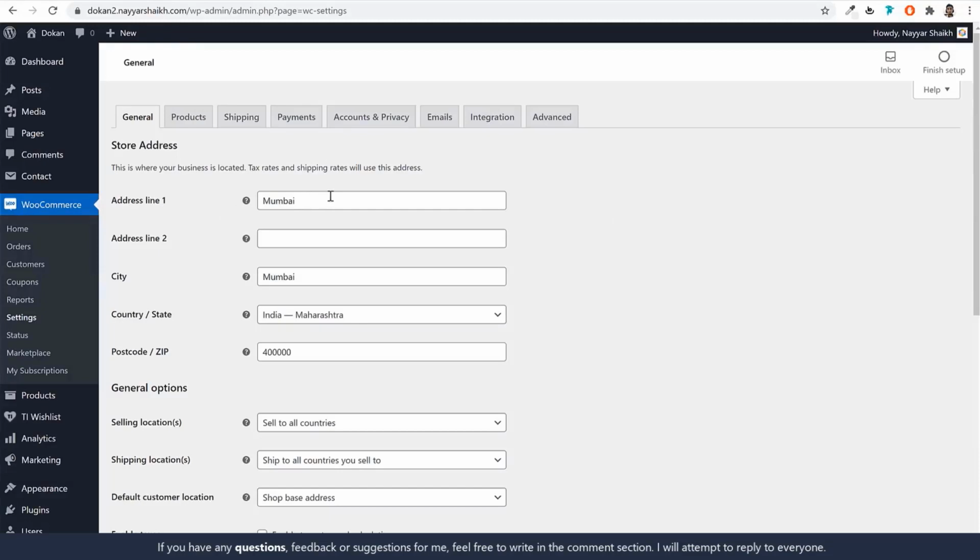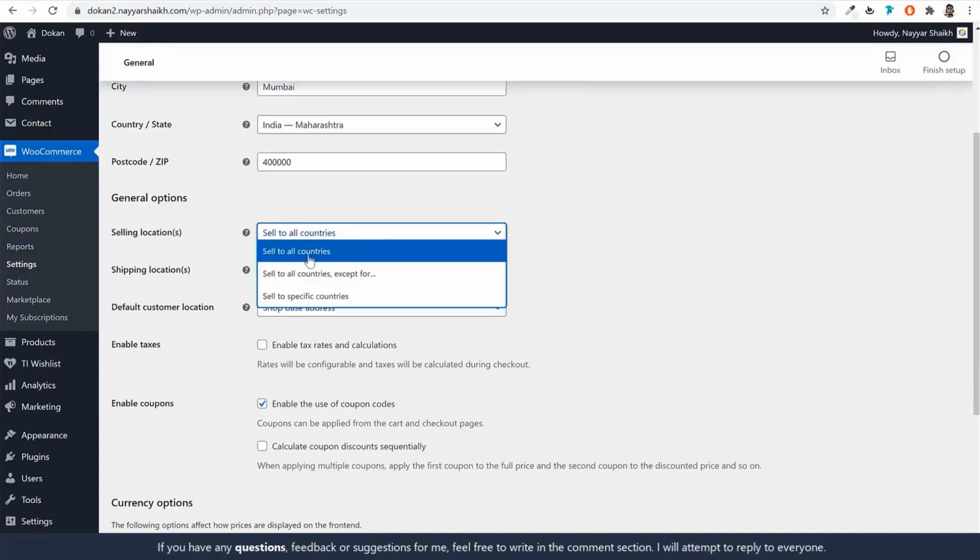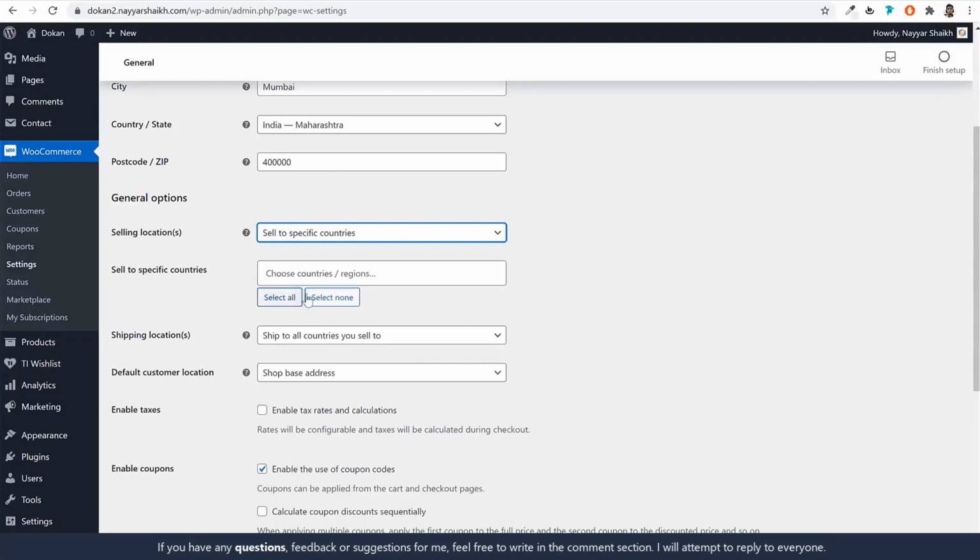Now under general setting, we have already entered our address. If you want to update your address, you can do that. Then you have to select this selling location. So which all countries you will be selling to. If you want to sell to all countries, you can select this option, or if you want to sell to any specific country, you can select this option.